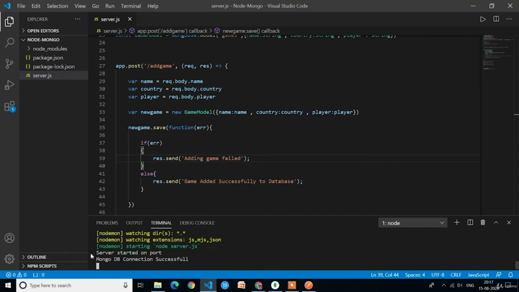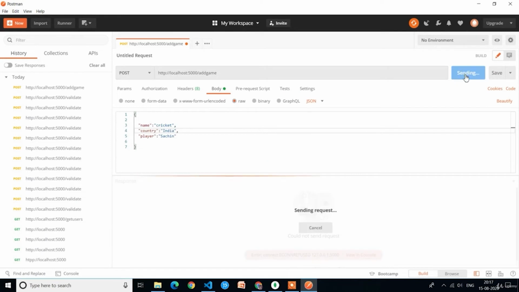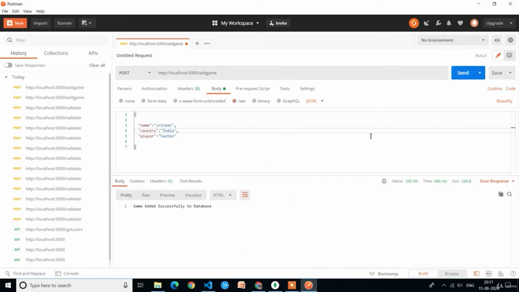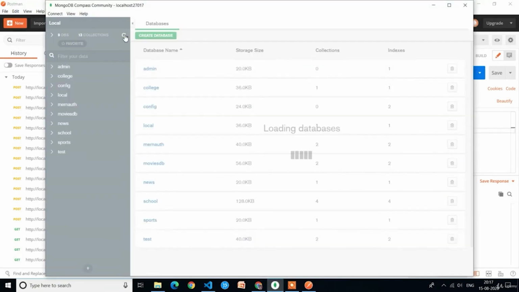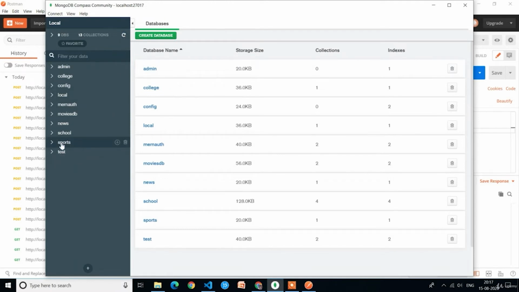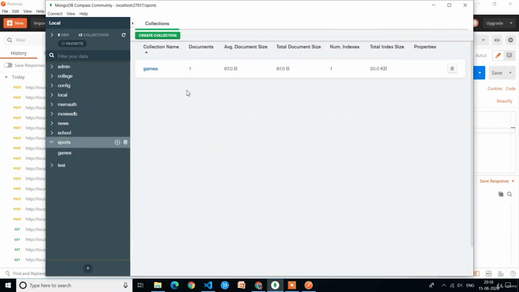Here we can see we got the two outputs. Server started on port, MongoDB connection successfully. Now once again I will click the send button. Here you can see we got the message game added successfully to database. That means these values are added to the sports database with the collection name games. Now we will check that in the MongoDB Compass. So I will open MongoDB Compass. Here I will refresh the page. We can see here we got the database sports. Click on the sports, and here you can see we got the collection name with the games. Click on these games.